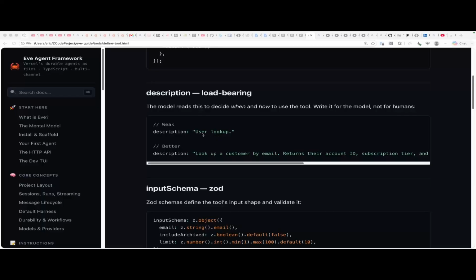Your description needs to be very good. If you say, for example, "user lookup," this doesn't make sense. You have to use a sentence for your description, because this description will be wrapped into your instructions, and this will help your agent make the tool call. So this is weak and this is better: look up a customer by email and return their account ID, subscription tier, and current MRR. Use this before answering an account or billing question. You see, this explicitly covers when the tool should be used.